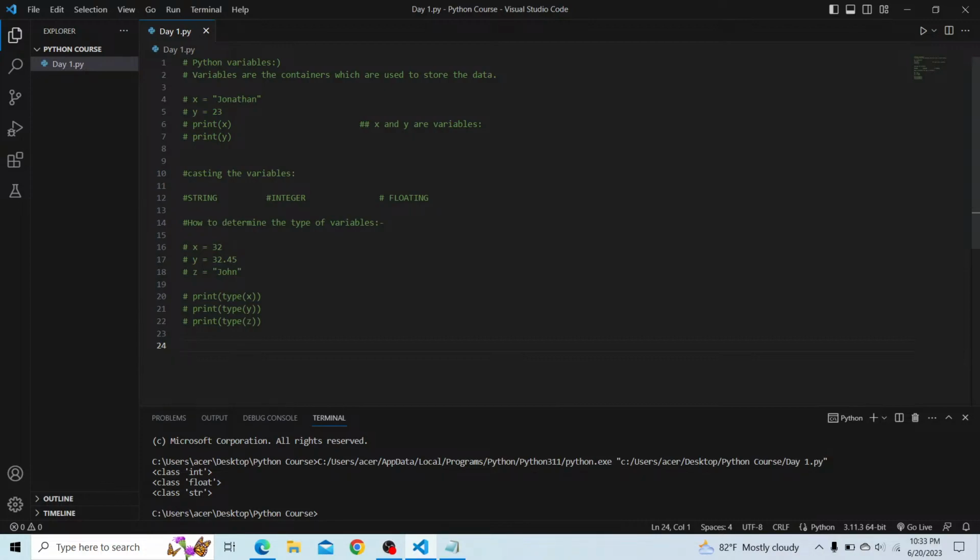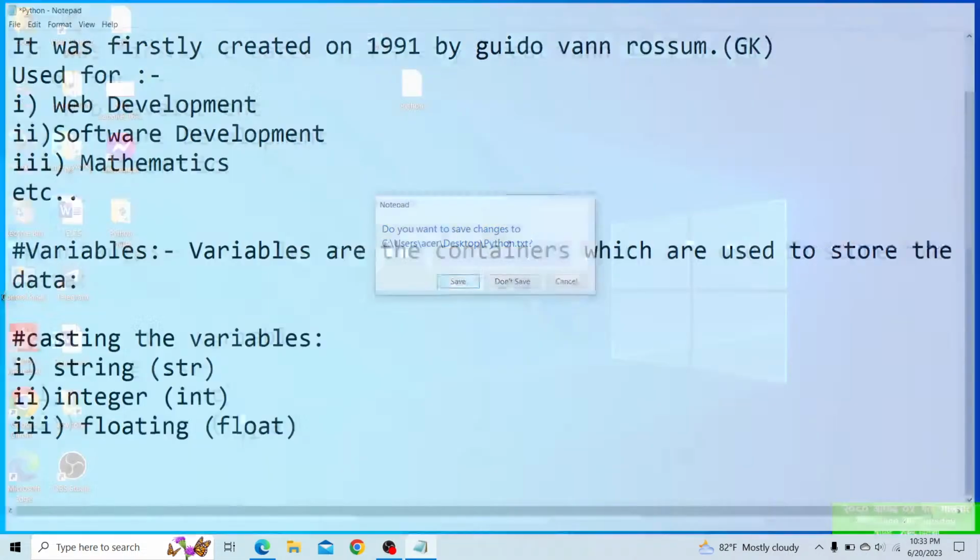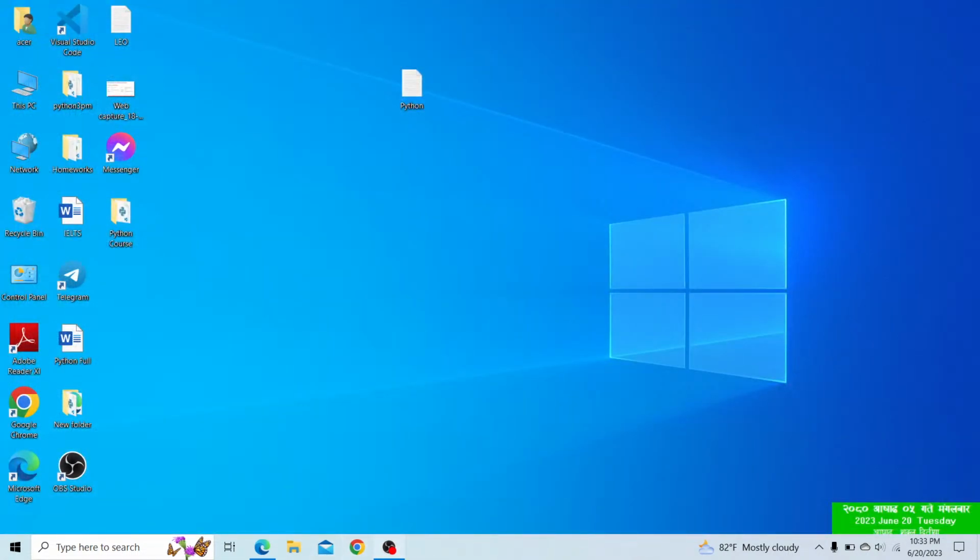For today's introductory class, I think this much is good. I don't want to make it more complex on the first day. Another day we'll talk about the data types in Python, the built-in data types: text, numeric, sequence, mapping, Boolean, binary, and so on. And the operators. Slowly we will do everything. Don't worry. So for now, it is this much.